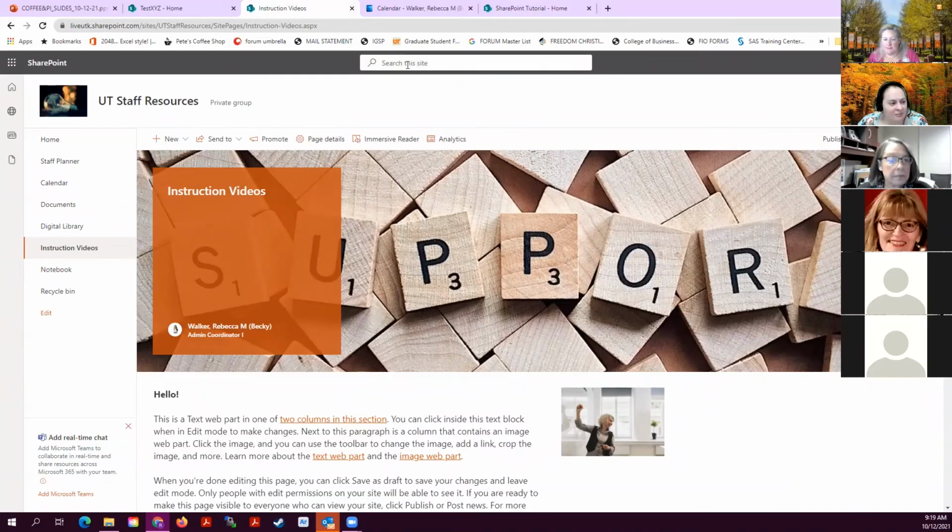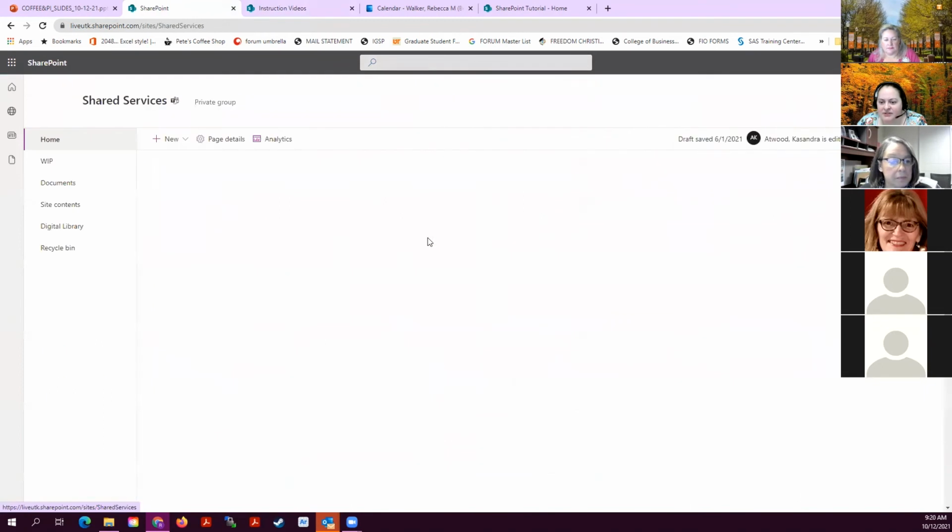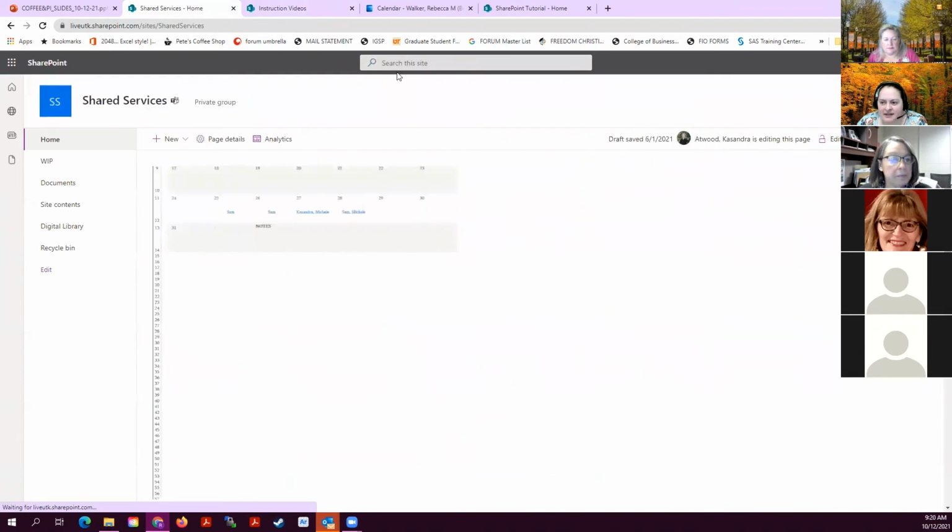If you have a document shared in here, or a video, or anything with a name, you can type it in there and it'll find it. Now this site probably won't have very much to search, but if I go back into say the shared services site. So this is our site, and say I want to find a document called add a delegate, which is a Concur thing.